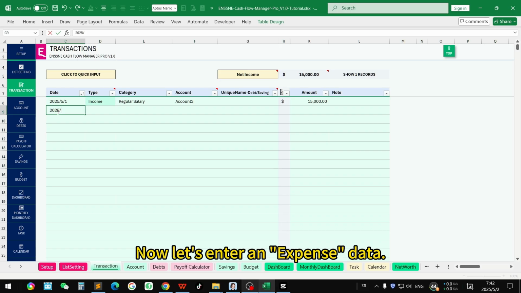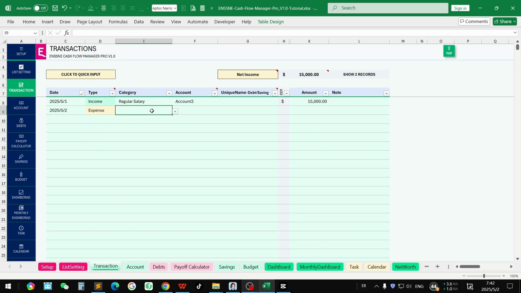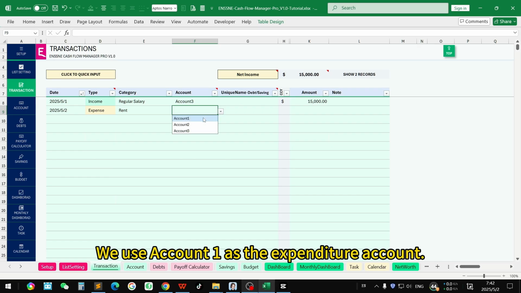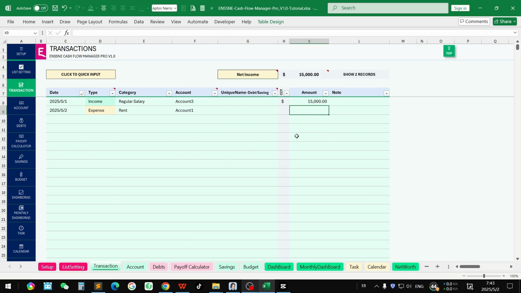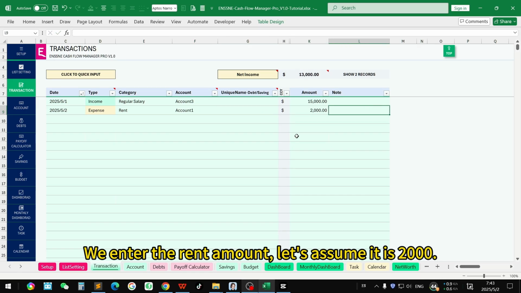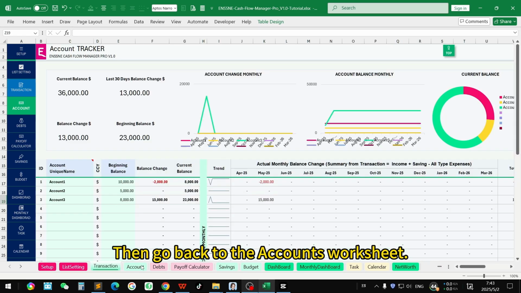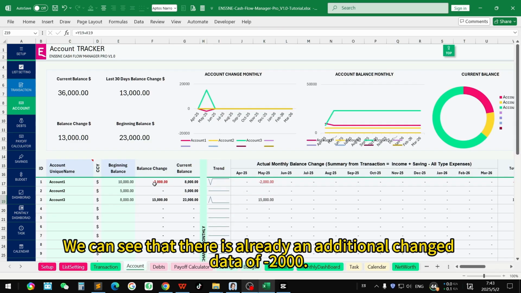Now let's enter an expense data. For example, rent. We use account 1 as the expenditure account. We enter the rent amount, let's assume it is 2,000. Then go back to the accounts worksheet. We can see that there is already an additional change data of -2,000.